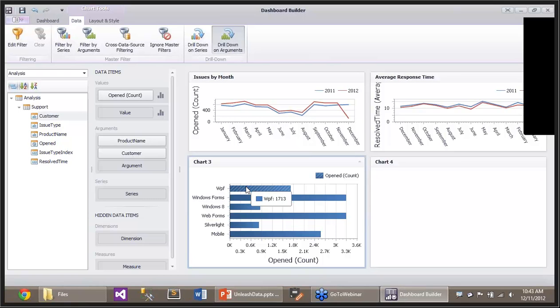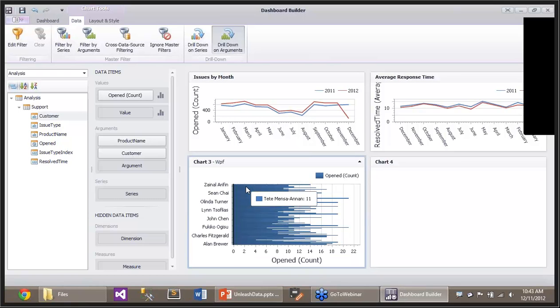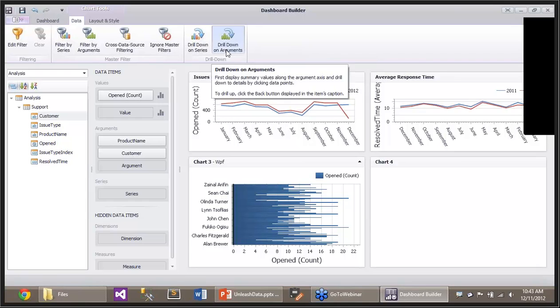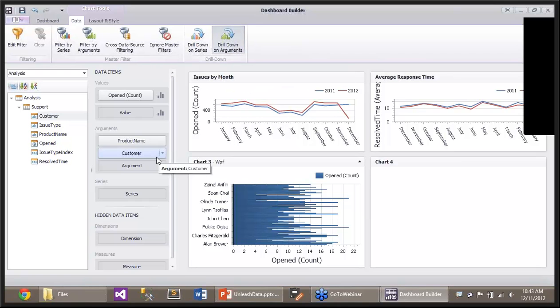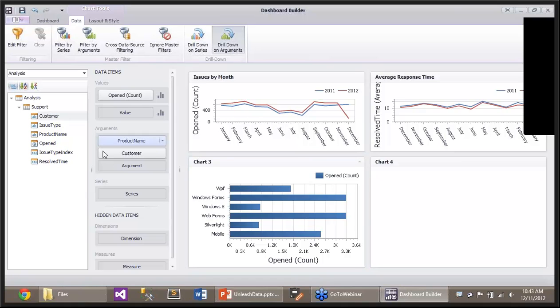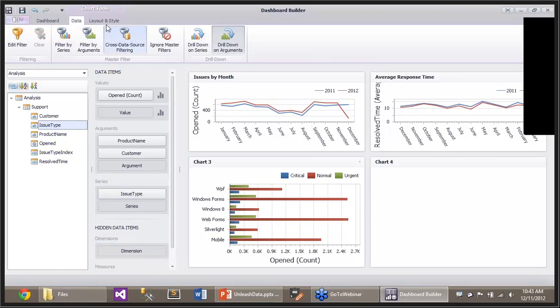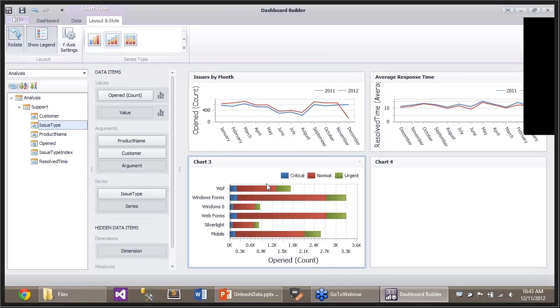There's 1,713 things. When I click on it, notice that you can see these by the people, right? And so drill down is something you can do fast, easy, and without any really, I mean, it's pretty cool. Drill down's a really powerful thing. Now, you can undo the drill down. Now what I'm going to do is I'm going to add a series, and that series is going to be by issue type. And what I'm going to do is I'm going to change the layout style to this.